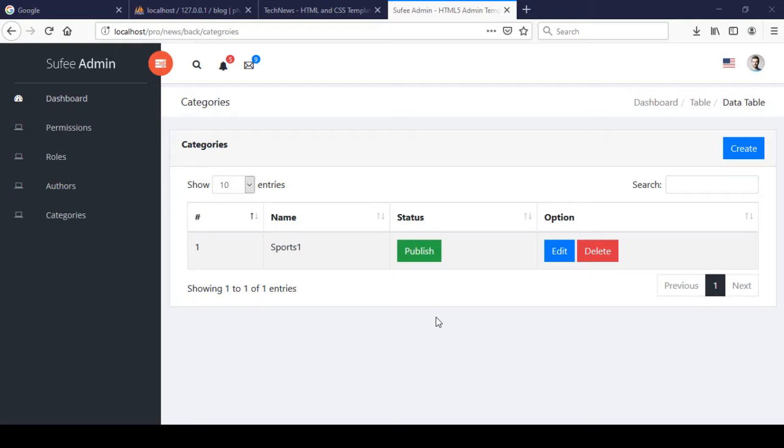How can you create your post, how can you edit and update your post, and how can you delete your post. Each and everything, step by step, I will show you with a live example.